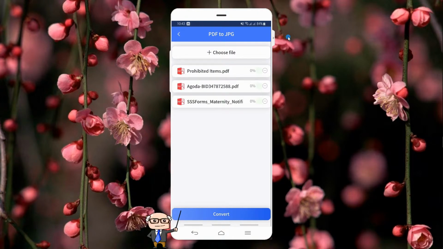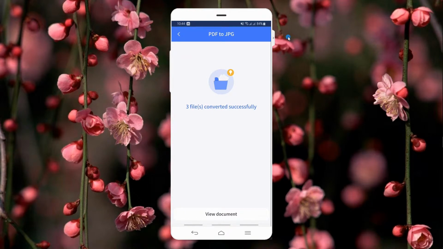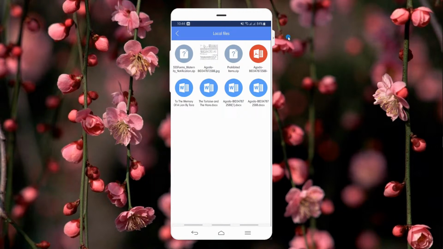Once added, tap the Convert button and wait until it's done. Once the files are converted successfully, tap the View Document button.